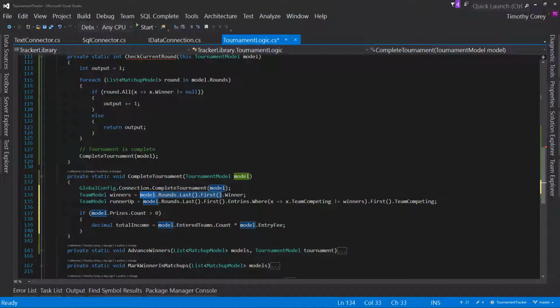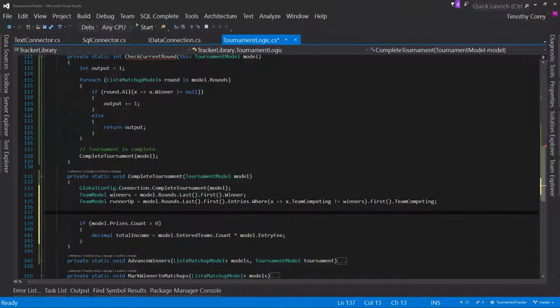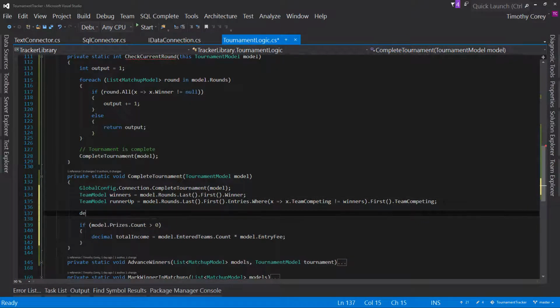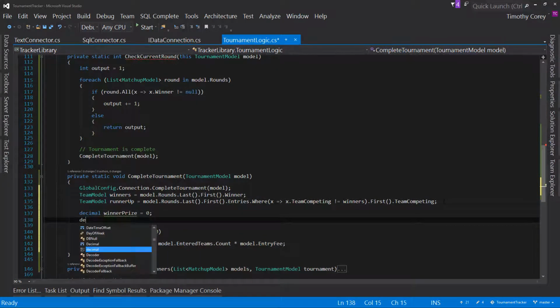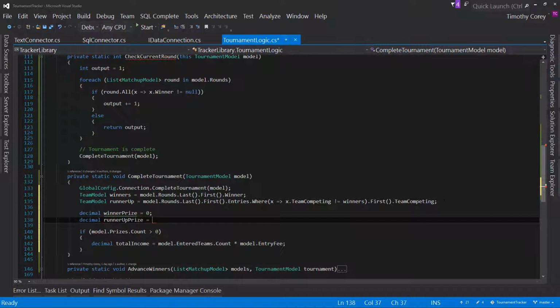So now I'm going to capture just two variables. I'm going to call it decimal winner prize, start with 0, and decimal runner-up prize. Now I'm hard coding these in as 2 values because I'm only going to handle 2 prizes. A prize for first place and a prize for second place.